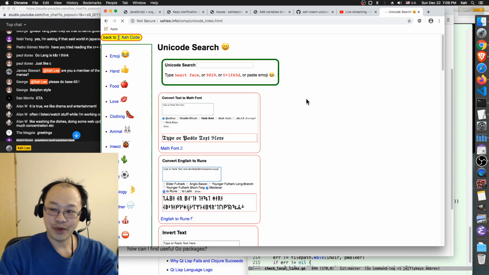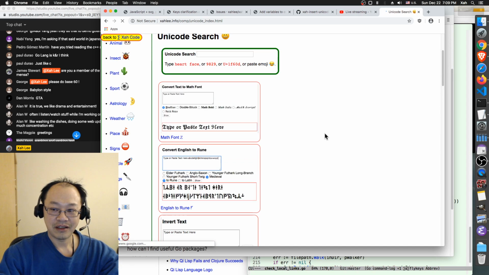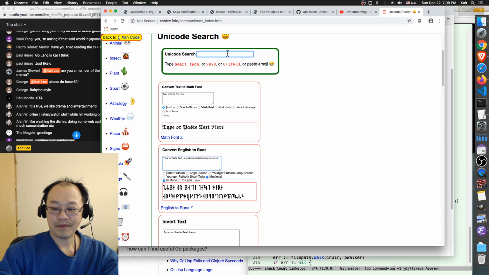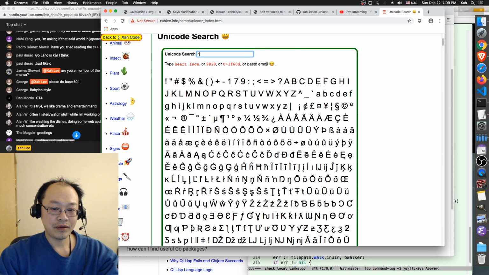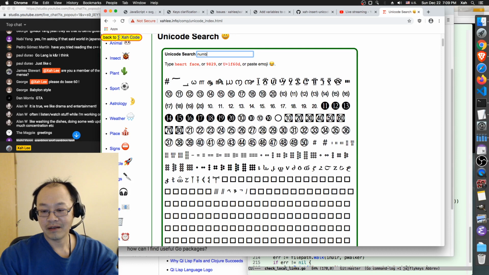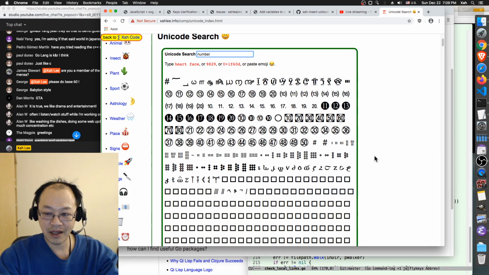Okay, so we are on xali.info, Unicode search. We're going to type NUMBER. So we are seeing all Unicode characters that contain the word number in their name.